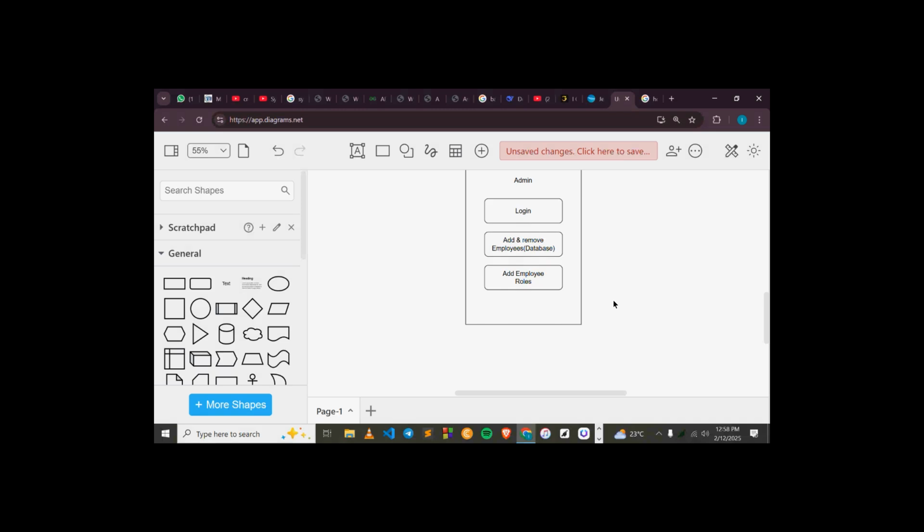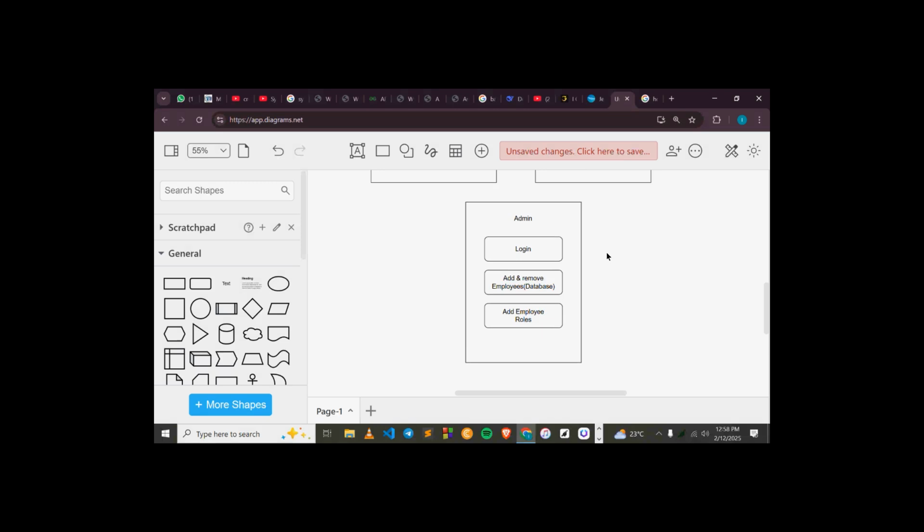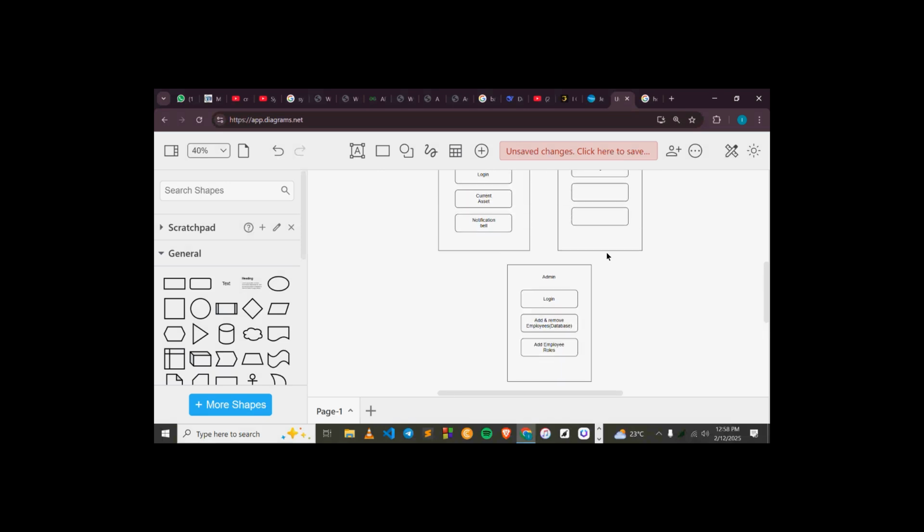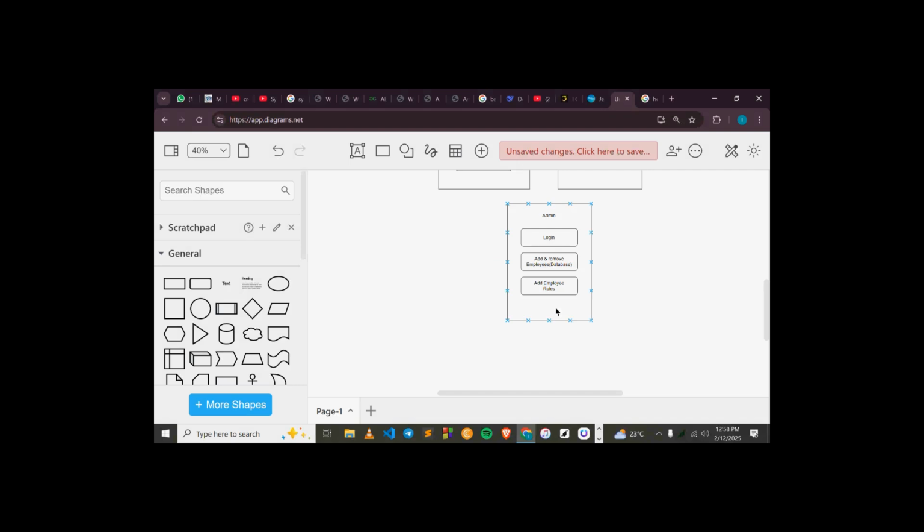Is Dylan here, or is he gone? Oh, sorry, I was muted. I was saying, in terms of settings, what if you forget your password? They should be able to reset it, right? Yeah, that's a very good one.